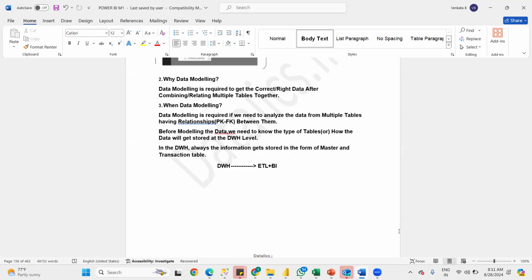So data modeling is required if you need to analyze the data from multiple tables having relationships. This is very key and important. First of all, when you want to connect one table to another table, we need a primary key and a foreign key between them. Otherwise, we cannot give the relation. So whenever we want to connect to another table, we know the common key between these two tables.